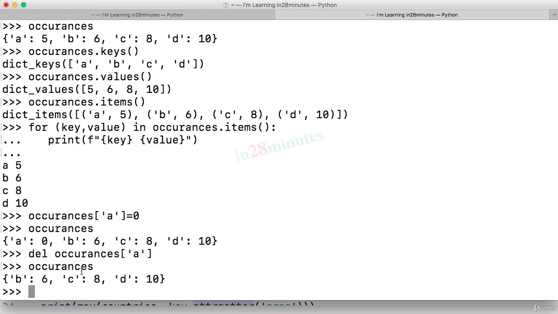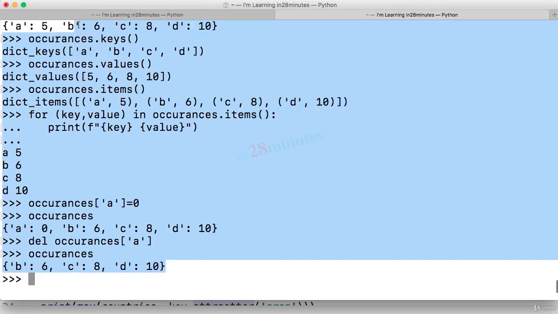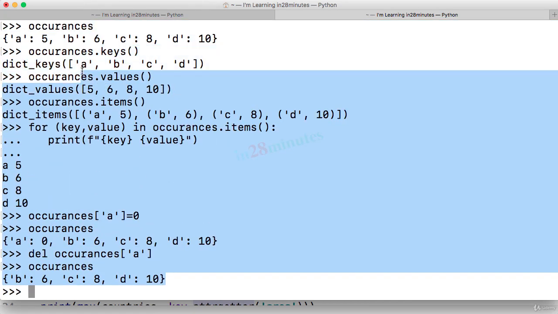The keyword is del, delete occurrences of A, and when you do occurrences, you'd see that A is completely removed from the dictionary. We saw that dictionaries are used to store key value pairs. We saw how it can be used to store occurrences of specific characters in words, and we looked at how to add values and how to remove values from a dictionary. And we also looked at the varieties of ways you can loop around the values in a dictionary.